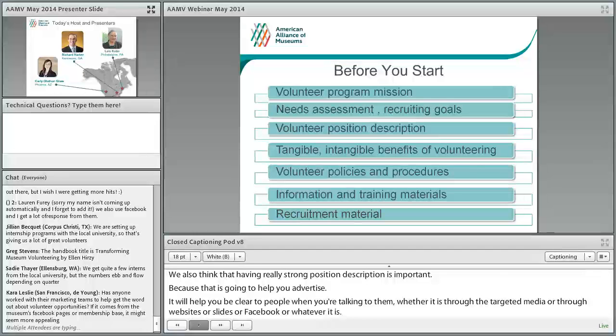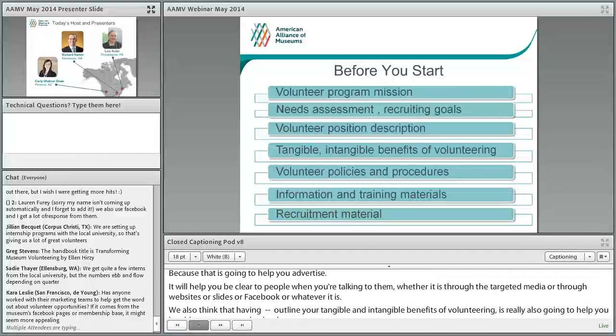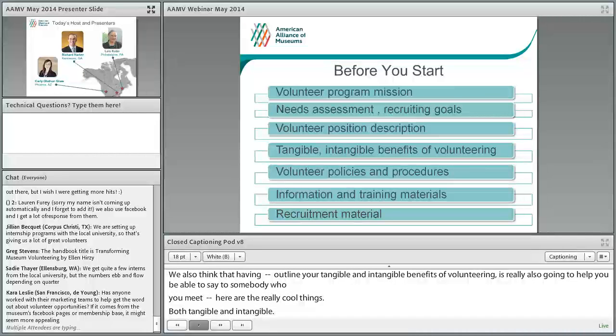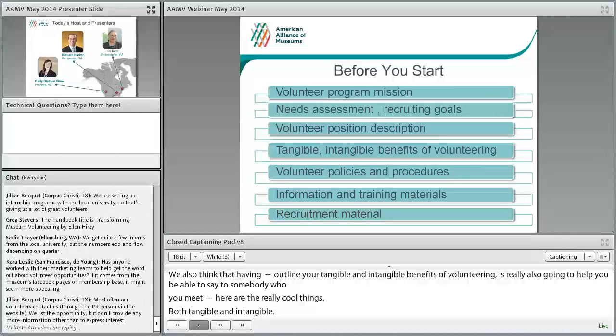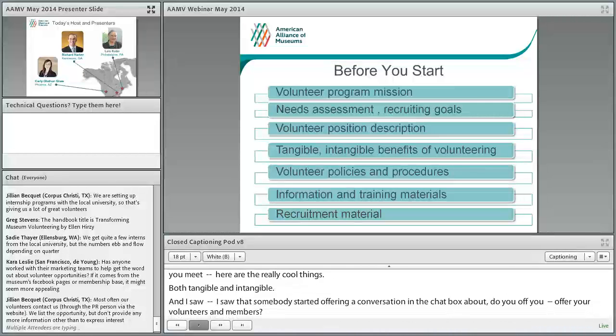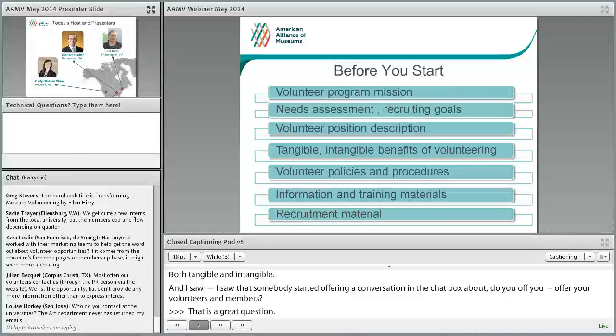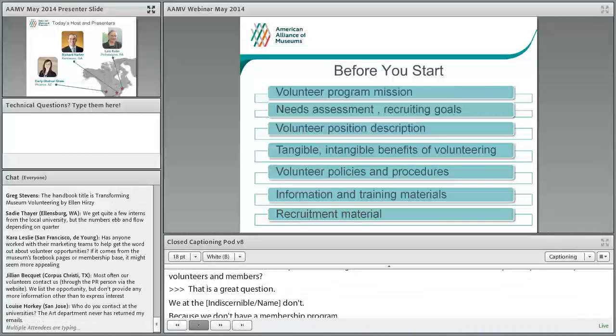And I saw that somebody already started a conversation in the chat box about, do you offer your volunteers membership? That's a really great question. We at the MHHE don't, because we don't have a membership program. We're a free museum. But we offer our volunteers the kind of benefits that other museums would offer to a membership program.